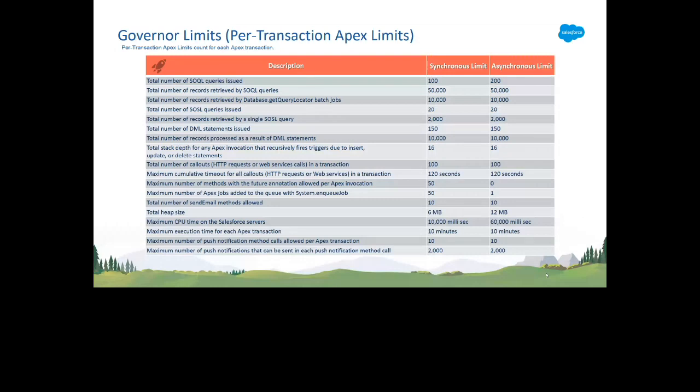So next is the push notification. These are not notifications of the mobile; these push notifications are actually in Salesforce. Per transaction push notifications is 10 for each, and for push notifications that we can send through a method, let's say you are calling a push notification in a separate method, how many of the methods you can call is 2000. So these are the per transaction Apex limits.